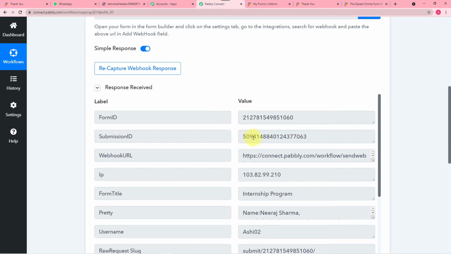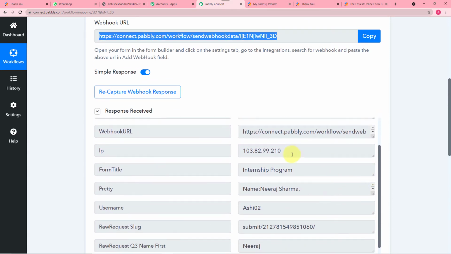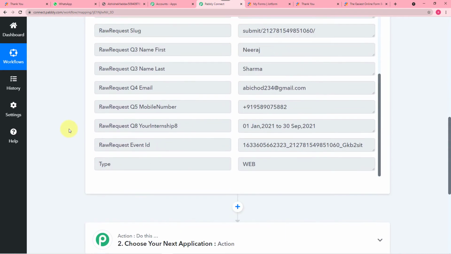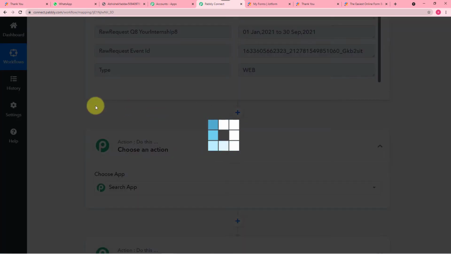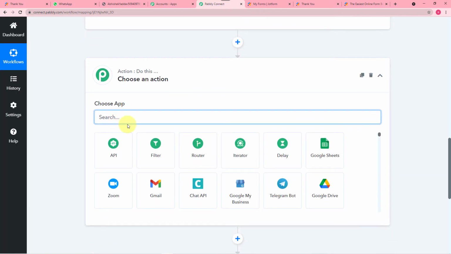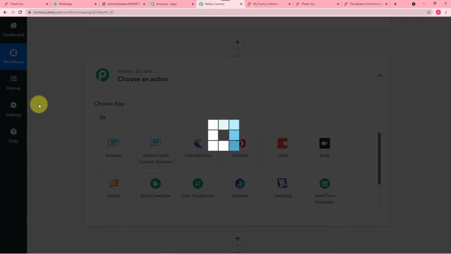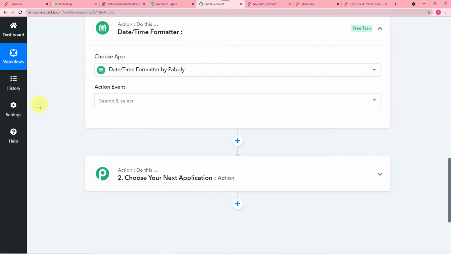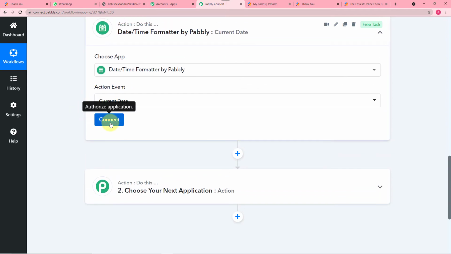Now what I'm going to do is apply another function of Pabbly here, which is called datetime formatter, to bring the current date, because we need the date to put on the certificate. So I'm clicking here on this plus icon, and from the choose app, I'm choosing the application as datetime formatter. This is datetime formatter by Pabbly. In this action event, you have to select current date and click on connect.